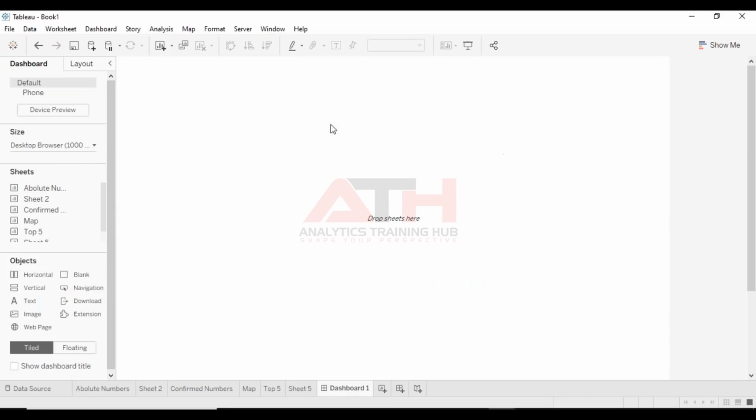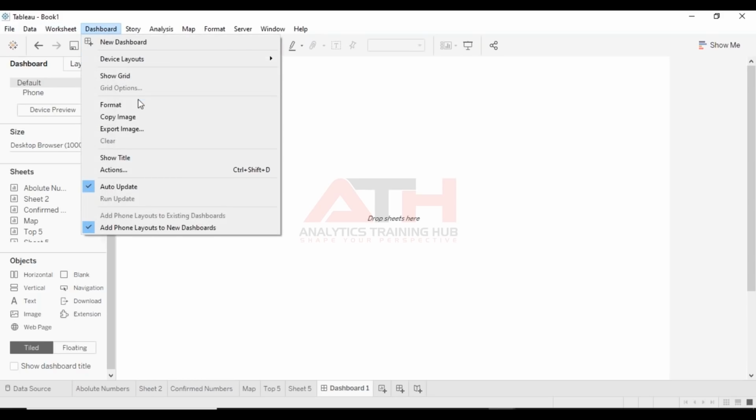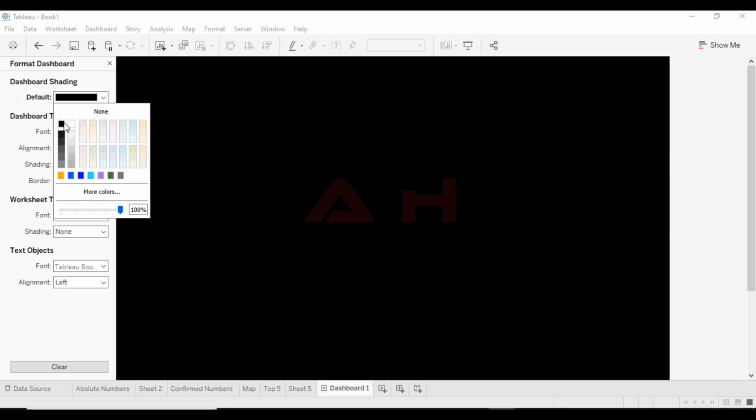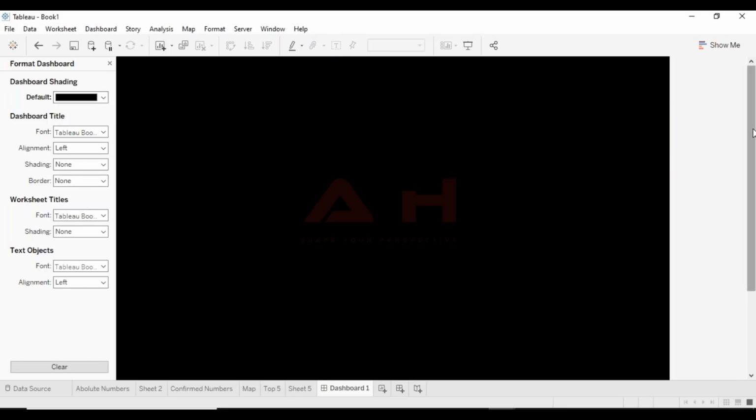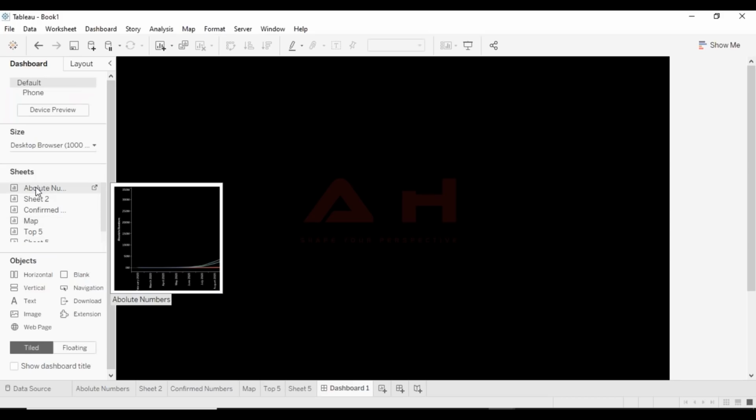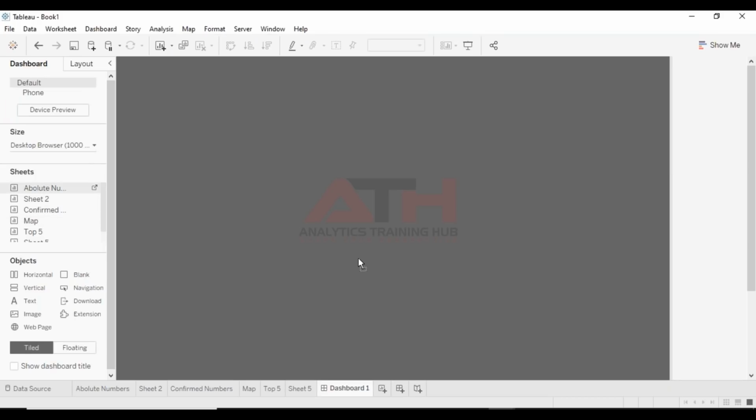And again, as you know, our theme is black. So I'll go to this top option here, go to the dashboard, format it here and make it black. So I have my entire dashboard black now. All I need to do is place the worksheets that we have created till now here. What we need to do is drag and drop.